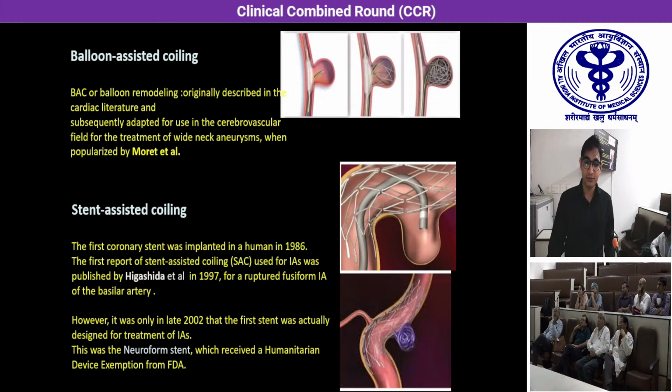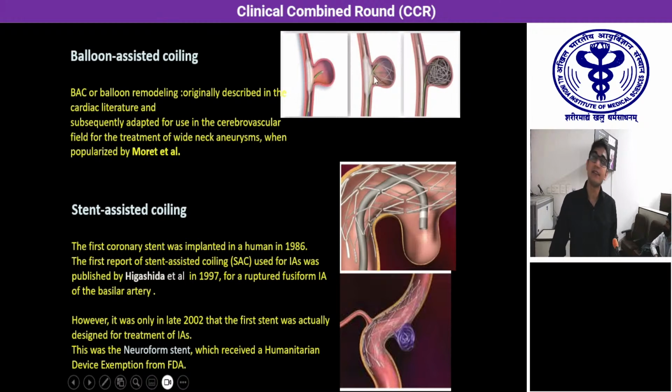And then we had balloon-assisted coiling. It was originally described in the cardiac literature and was subsequently used in the cerebrovascular field, where a balloon is placed around the aneurysm neck and the catheter is placed inside the aneurysm and it's packed. The balloon prevents the coils from collapsing into the main lumen, and with this technique, relatively wider neck aneurysms can also be treated. Then came stent-assisted coiling, where a stent is used across the neck along with the coiling.